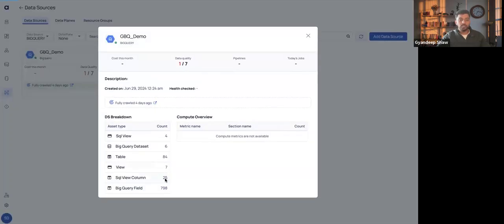And if you want to check what the crawler has fetched, what it says is basically there are around 4 SQL views, 6 data sets, around 84 tables, 7 views, and the rest of the details are mentioned over here.